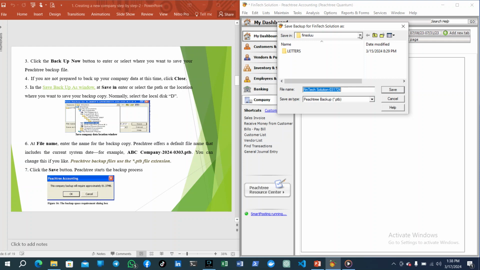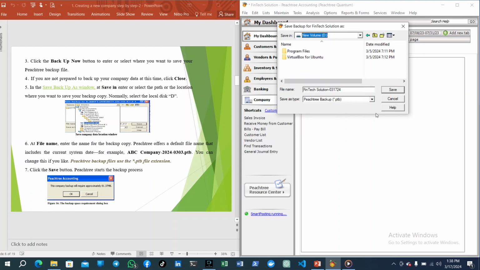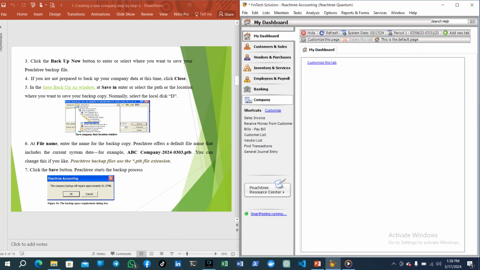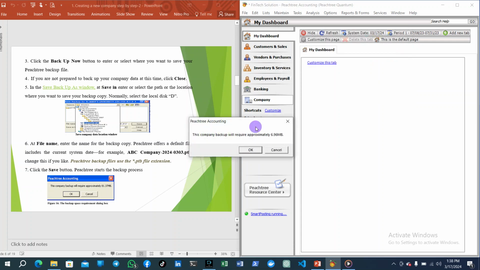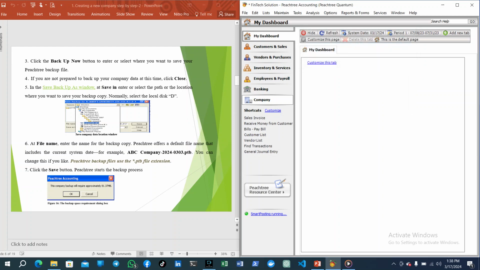Step 6. In the Save Backup As window, at Save in, enter or select the path or the location where you want to save your backup copy. Normally, select the local disk D. Step 7. Click the Save button. Peachtree starts the backup process. Step 8. Click OK. The system displays the progress of the backup until it is complete.